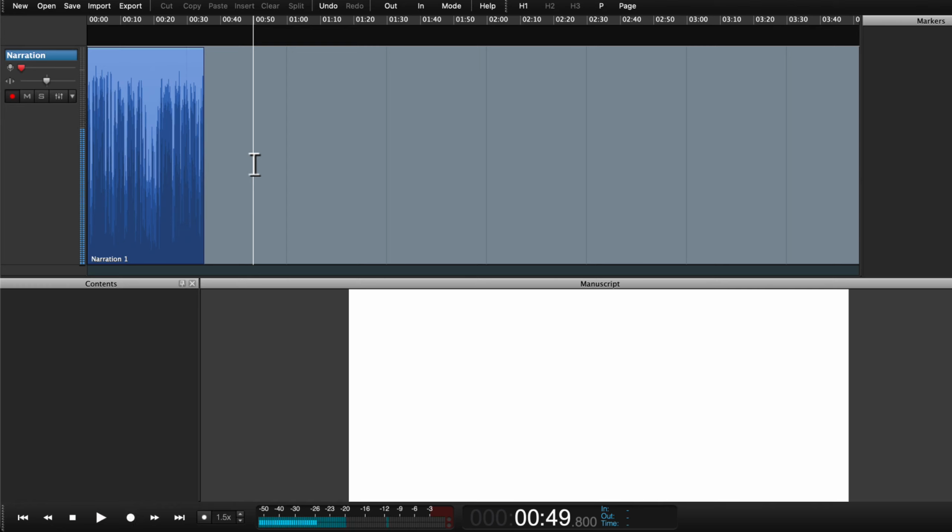Even if a clip is not selected, the track can still be armed, and as long as the track is armed, pressing the red record button will record whatever you say. When you press record again, recording will start from wherever the playhead is positioned.